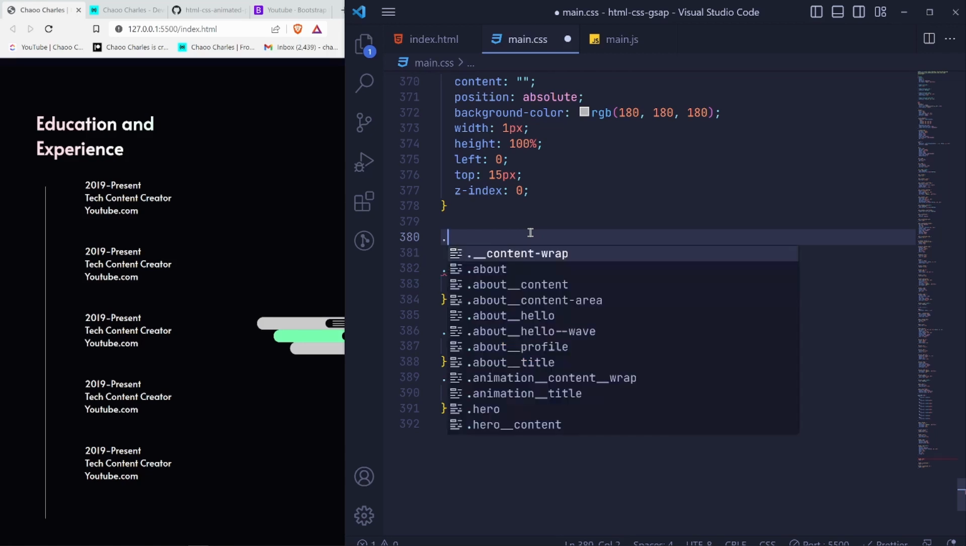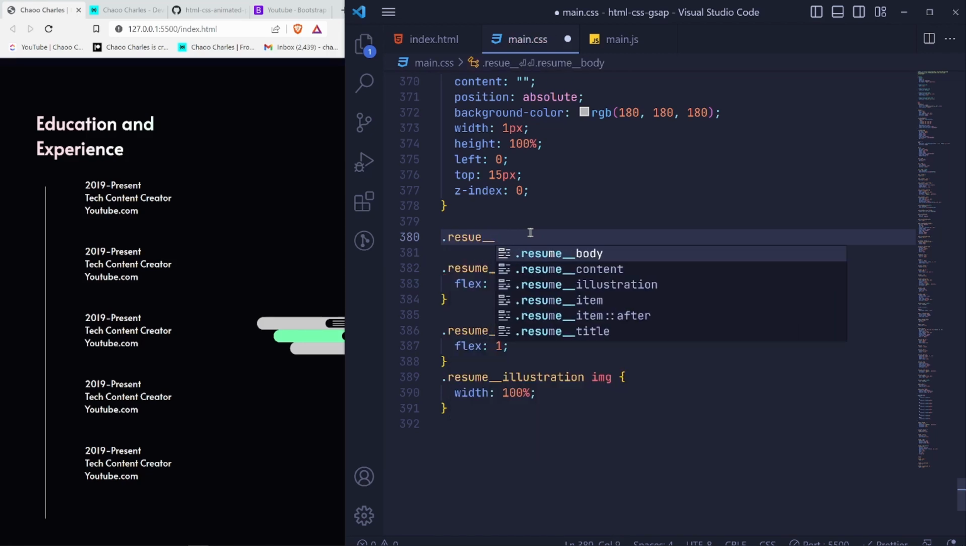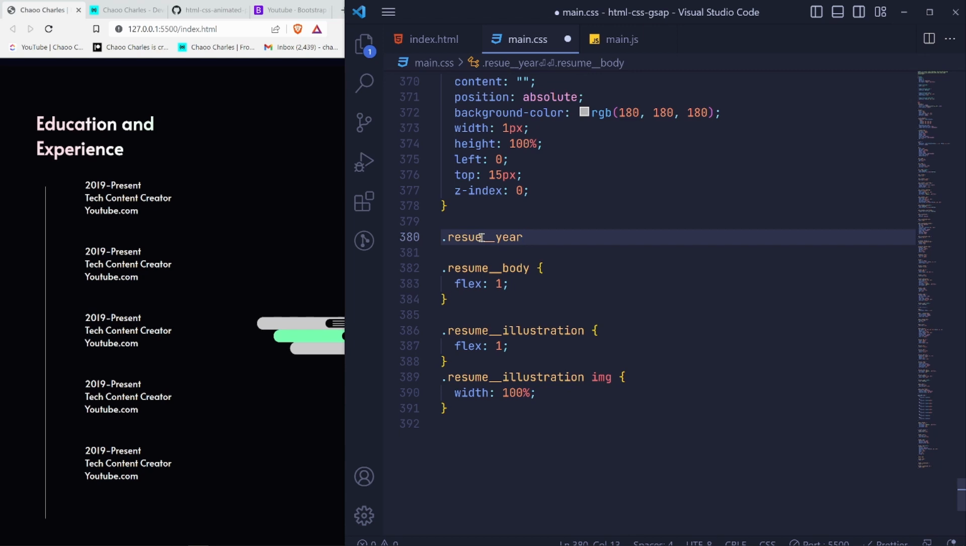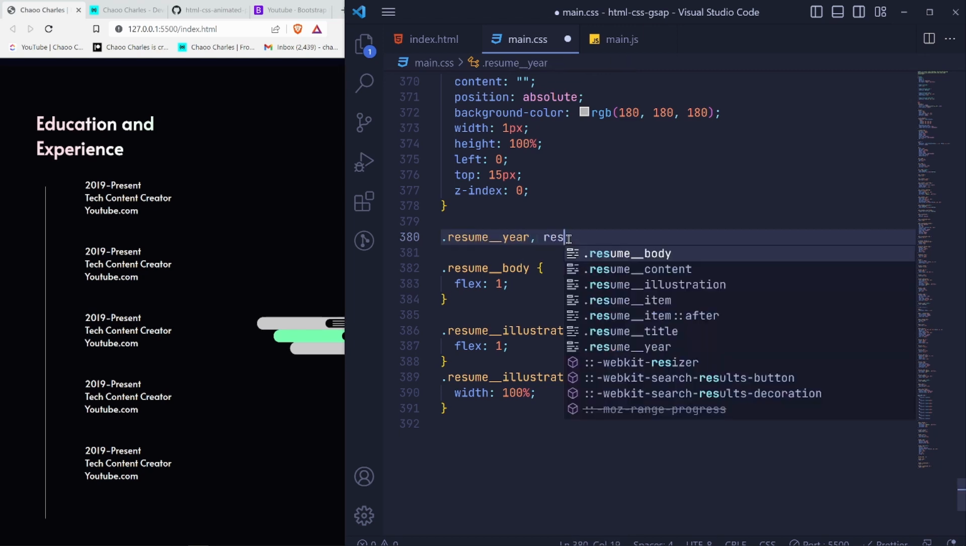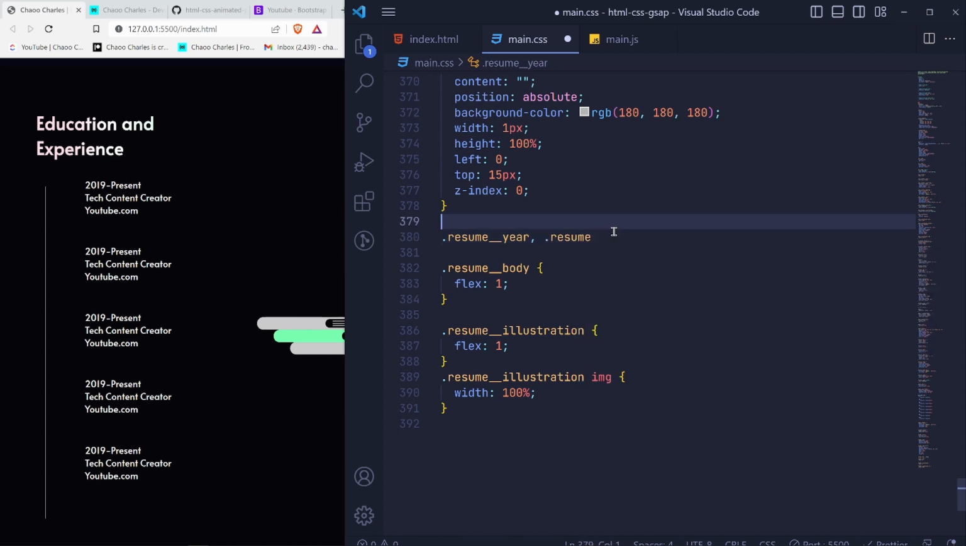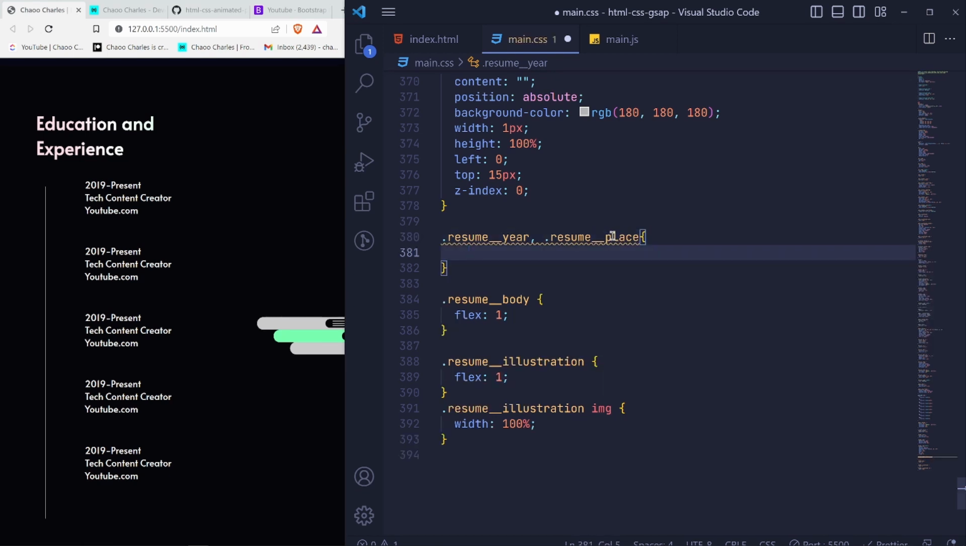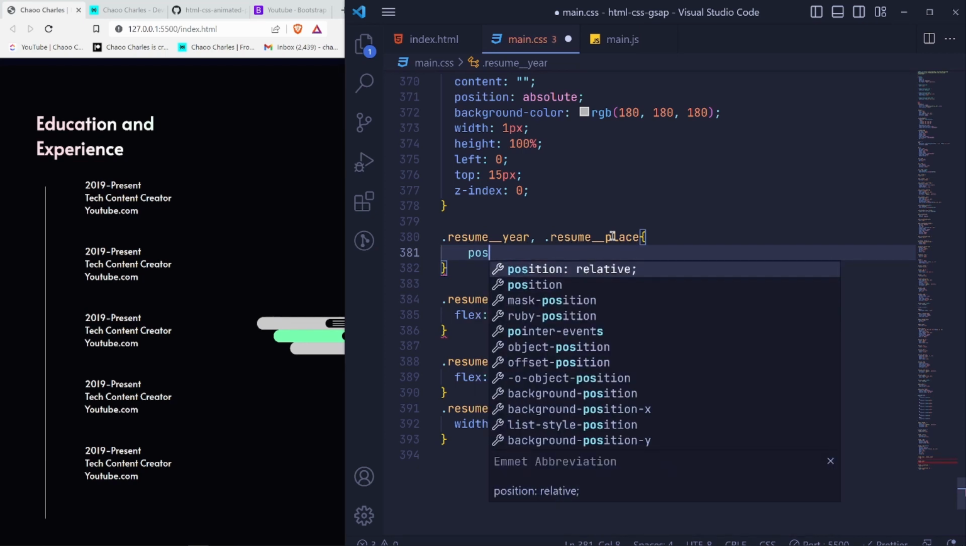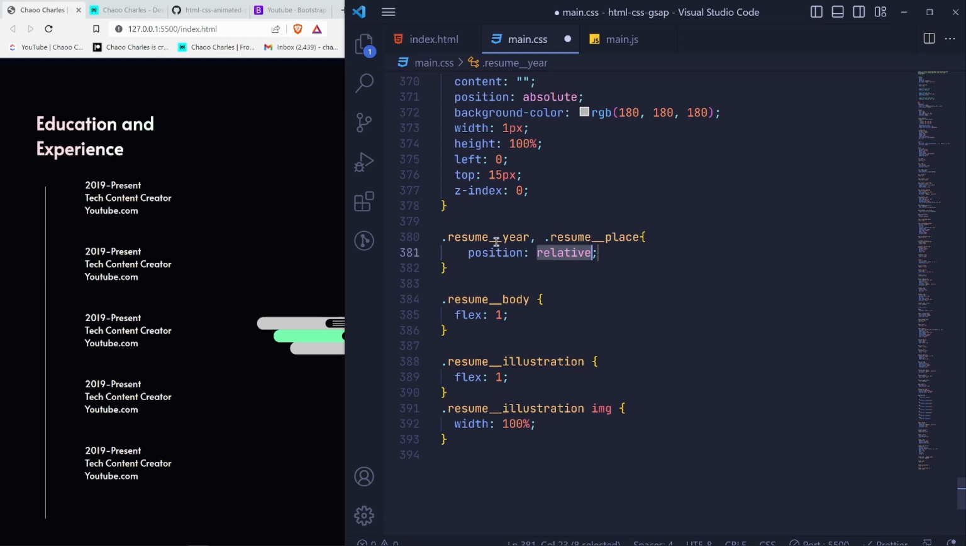I'll select both resume here, and actually the spelling here is wrong, so I use a comma and resume place, so dot. So for both of them, we'll have position of relative. Mainly this is for the year, because we'll create a before pseudo element for it. But even if we add it on place, it won't have any issues.